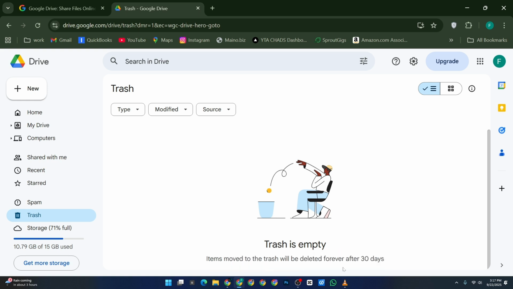And that's it. You've successfully restored a file in Google Drive. This simple method can save you from losing valuable documents, work projects, or even personal photos. Use it wisely to keep your digital life safe and organized.